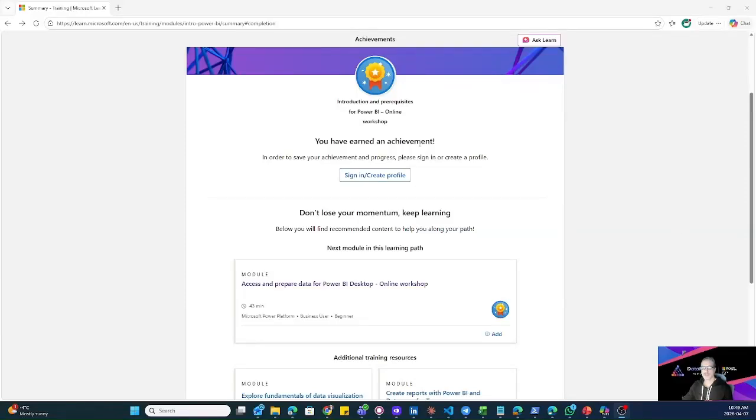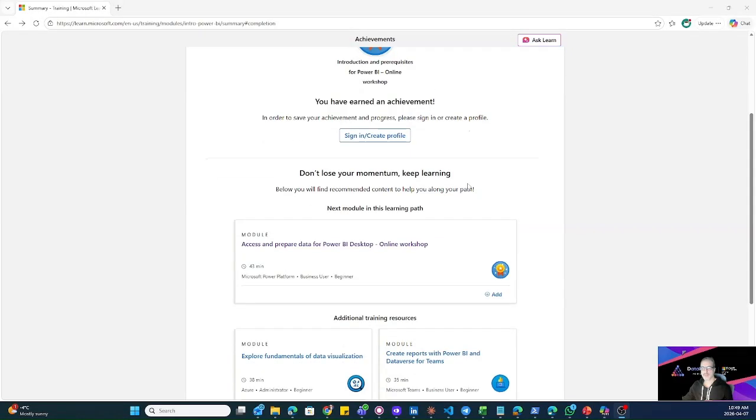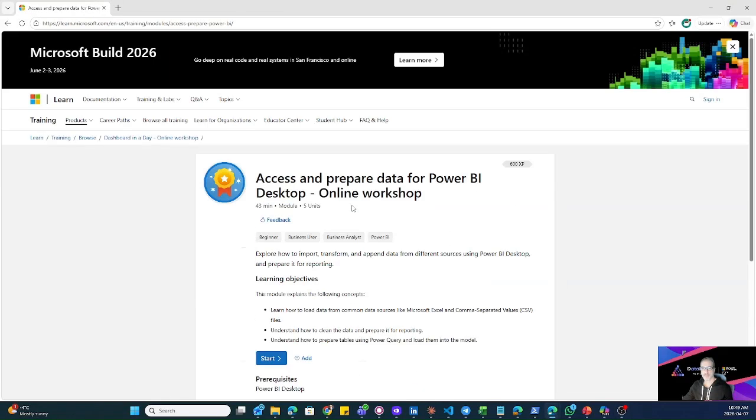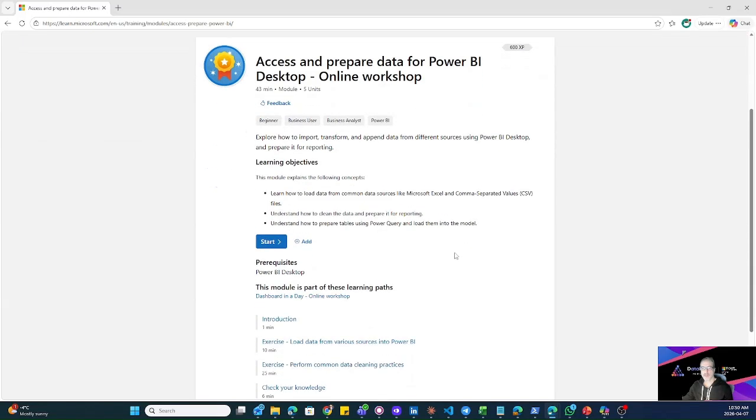And now that we completed lab 0, we're going to move to the following lab, which is access and prepare data for Power BI Desktop. Okay, so let's go ahead. It will take around 43 minutes to complete. The idea is that you learn how to import, transform, and append data from different sources using Power BI Desktop and prepare for reporting.